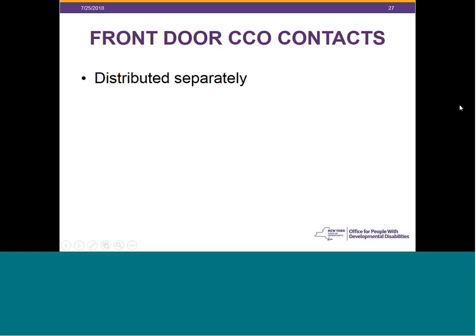Right, and we have and will continue to distribute the CCO front door contacts for CCOs. Those have been circulated previously, and I know that there have been additional contacts made on a local level that people are finding useful. So we'll provide that contact list additionally if people need it.